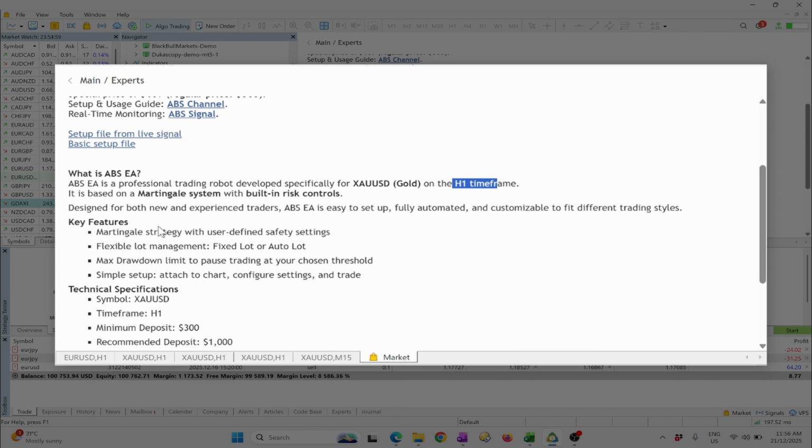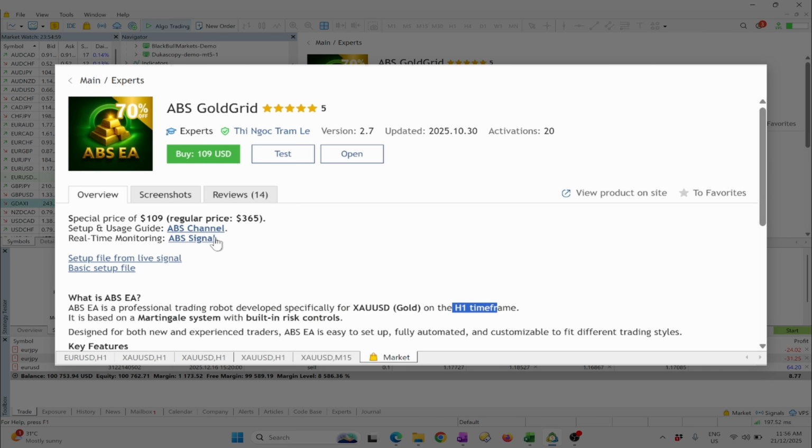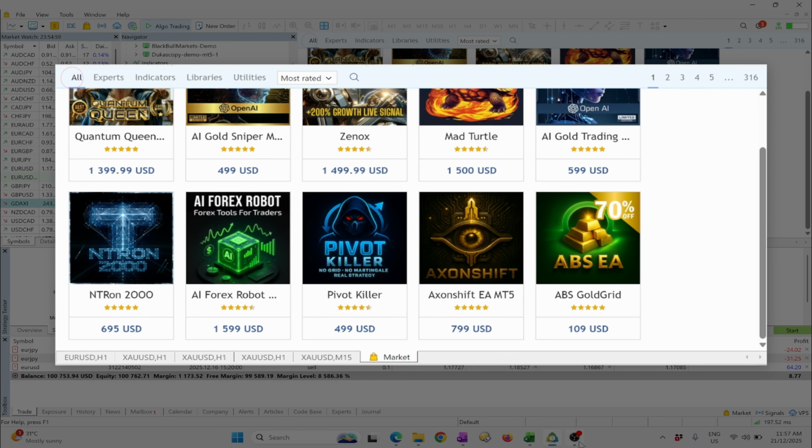So it's basically just a plug in, put it on this time frame and use this set file. That's exactly what I did. I was looking for other EAs that all had that similar criteria: specifically gold, H1 or whatever time frame, and a set file. Not all of them do, and some you need to do for yourself.